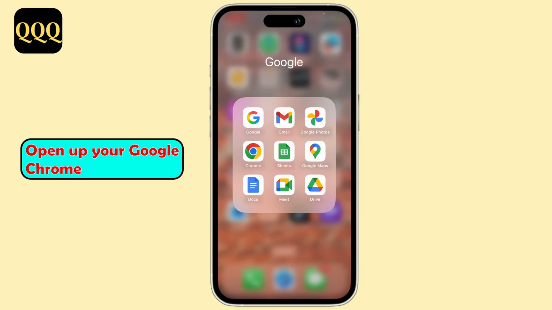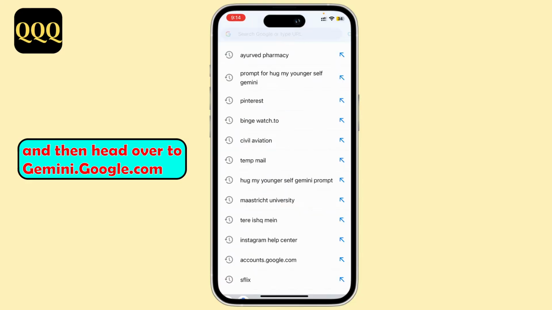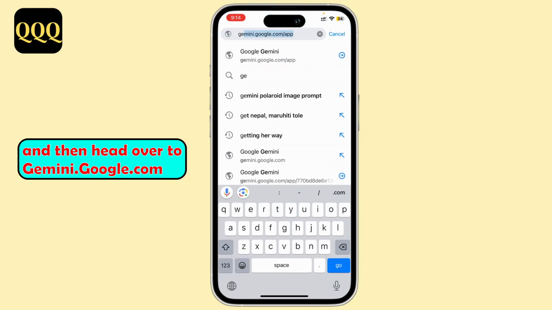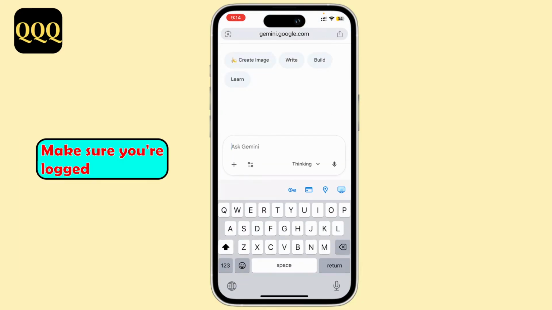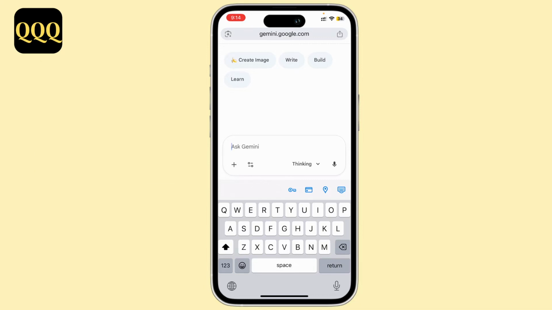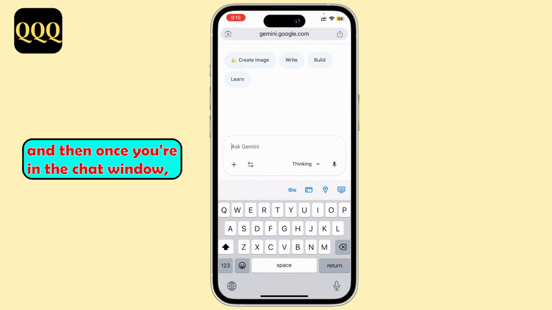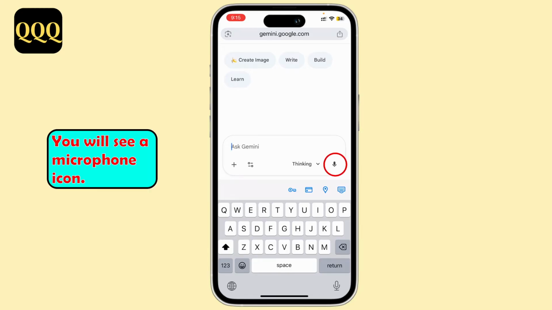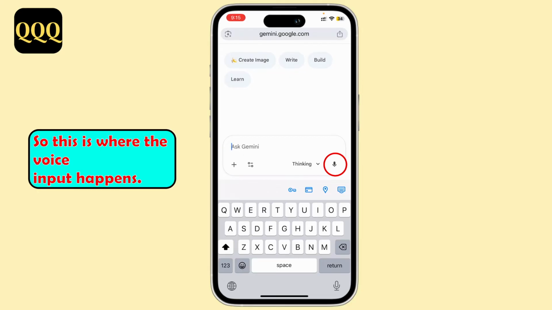Open up your Google Chrome and then head over to gemini.google.com. Make sure you're logged in with a Google account, and then once you're in the chat window, look at the bottom right corner of the message box. You will see a microphone icon. So this is where the voice input happens.